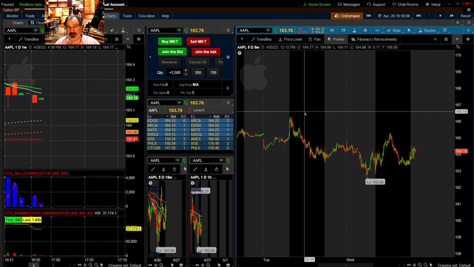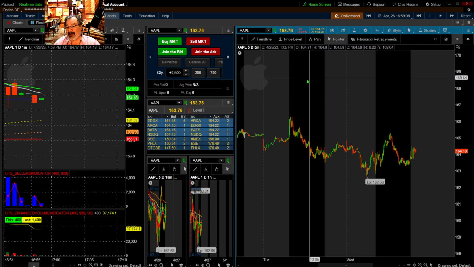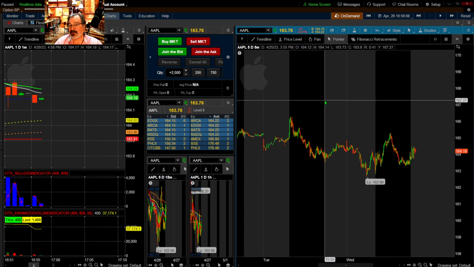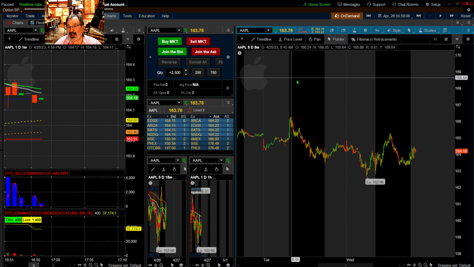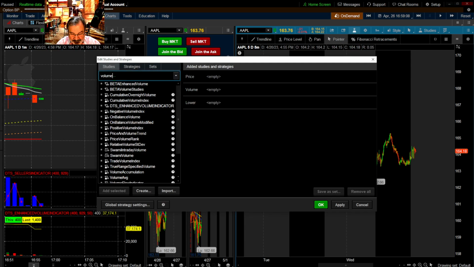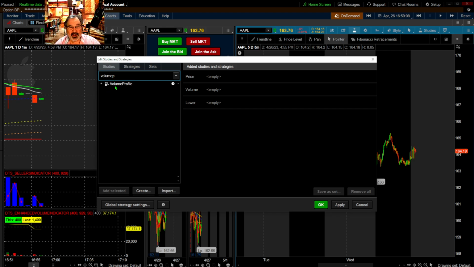As you can see, if you're used to seeing my setup, this is my 1 minute setup. This is a 5 minute chart. I've taken away all the indicators so we can just start fresh with the volume profile to see it nice and clear. So it's on Apple today. I'm going to open up this beaker and type in volume P, should bring it up, right? So you left click on that, highlight it, add selected.